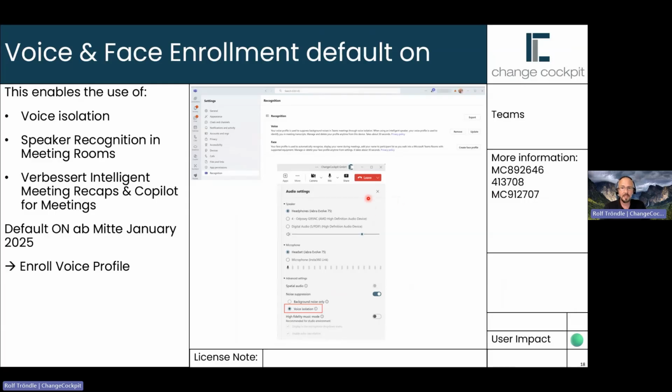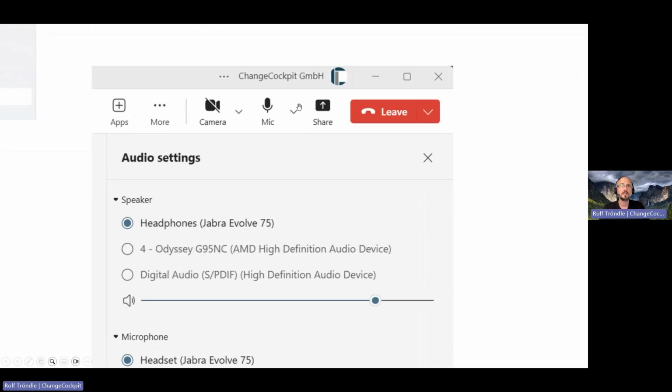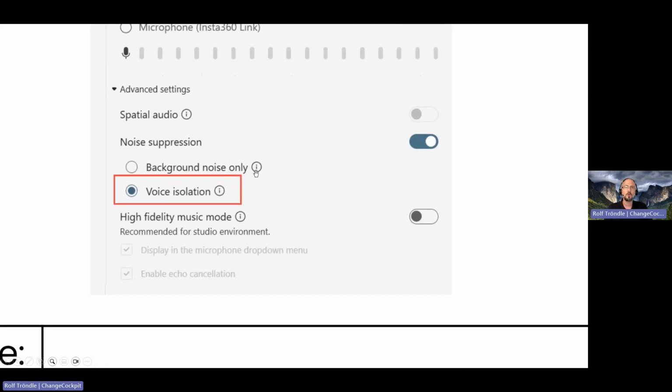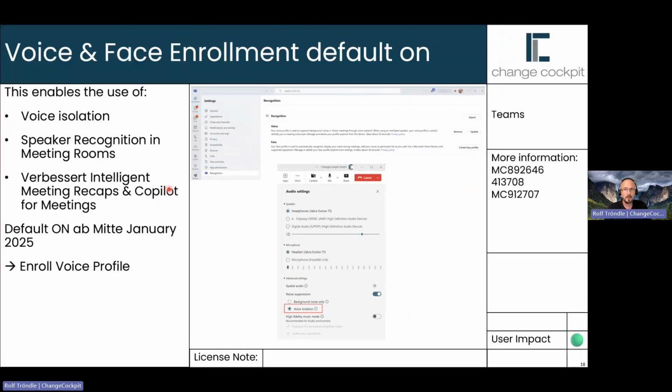Inside of meetings, you will now get the voice isolation feature once you have enrolled your voice profile. Just click on the down arrow next to the microphone, and next to background noise only, you can now switch on voice isolation. So let's say you are in a public space where many people are talking. Teams can filter that out, meaning it only transmits your voice into the meeting and not all your colleagues as well. That's one of the main features.